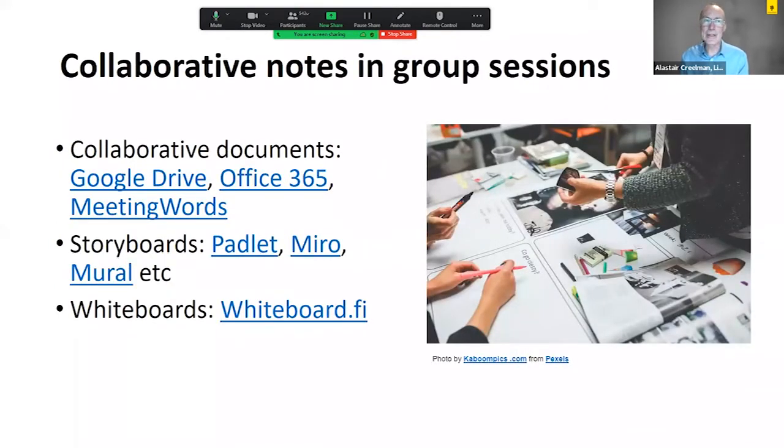You can do that using collaborative notes, getting them to write their notes in the same platform, and then everyone can see the results afterwards. Collaborative documents, storyboards, and even simple whiteboards. There are external whiteboards. Whiteboard.fi is a Finnish application that's used a lot in schools especially.